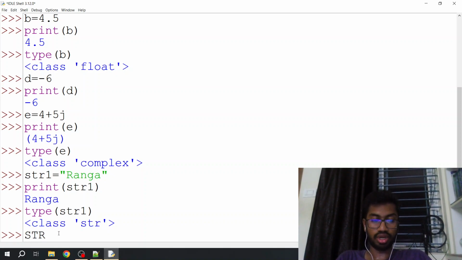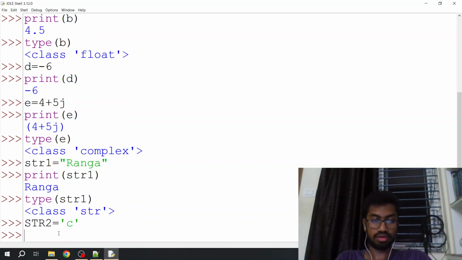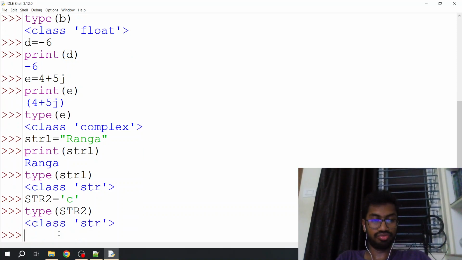So what I will do is take a variable str2 and assign a single character. Then I will print the type of str2. It is case sensitive, right? It is showing as str only, so this is also a string in Python. So this is the string data type.